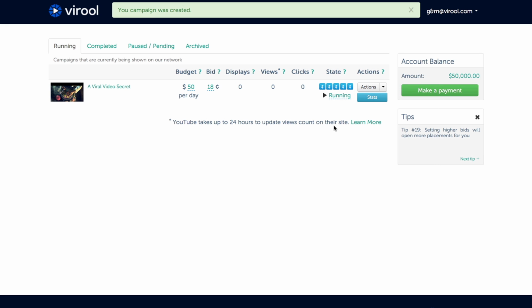To add funds to your Viral account, you can pay using PayPal or any major credit card. If your budget is over $20,000, you can pay using a wire transfer.